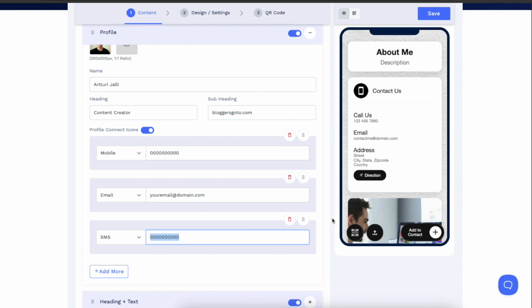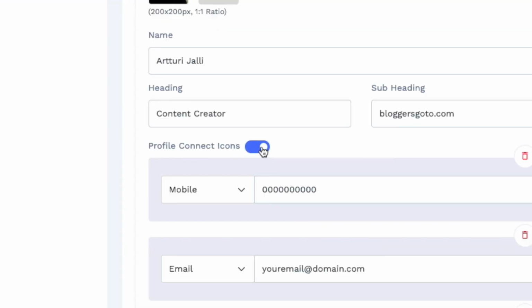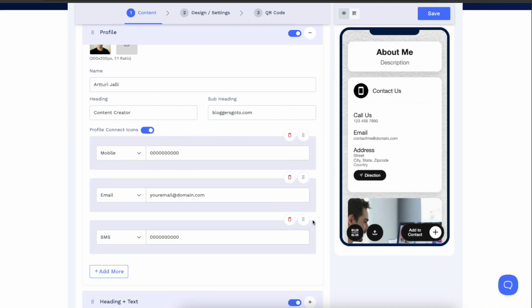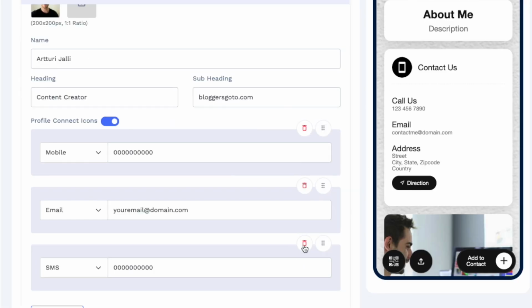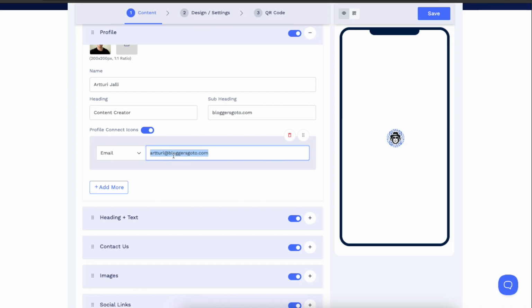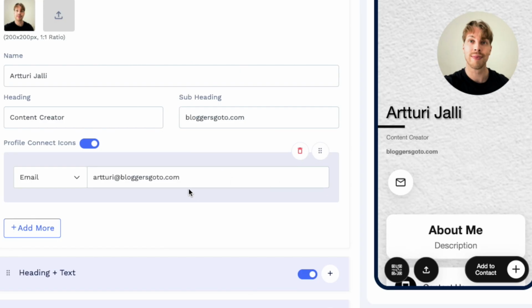And by the way, if some of these fields are something you don't want to show in the card, that is totally fine. For example, here you can just disable it with this button. Or if you want to display some of these fields, you can disable parts of those by clicking on the delete button. So for example, I'll remove the SMS and mobile part, and I will add my website email here. And what this basically does is now it will allow me to click on this link right over here to send an email to this email address.